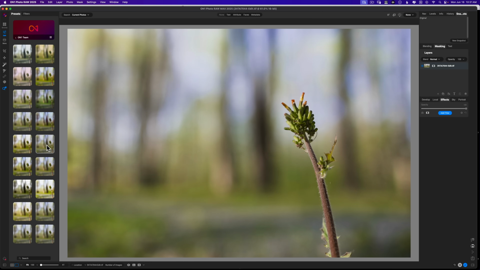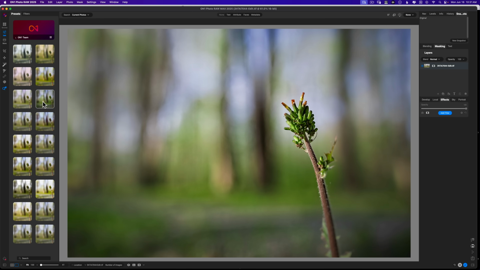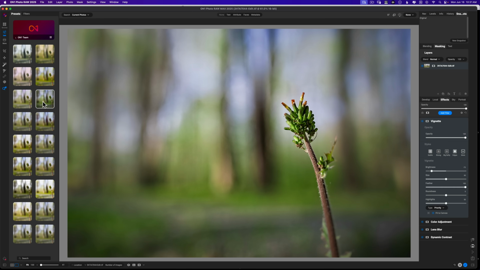So you just hover over these, and I'm trying to find something that's very drastic. This one is actually pushing the greens even harder. So I kind of like what's going on here. I'll click that, and you can work inside of ON1 as you would normally.